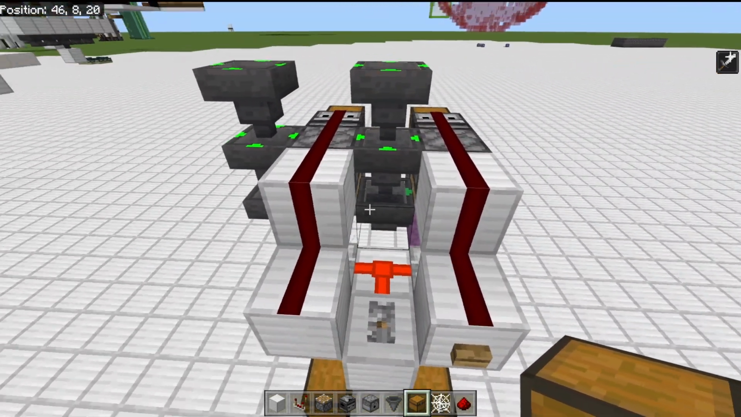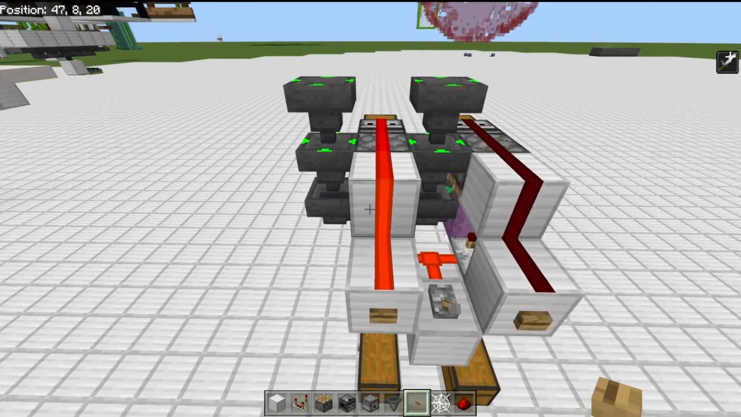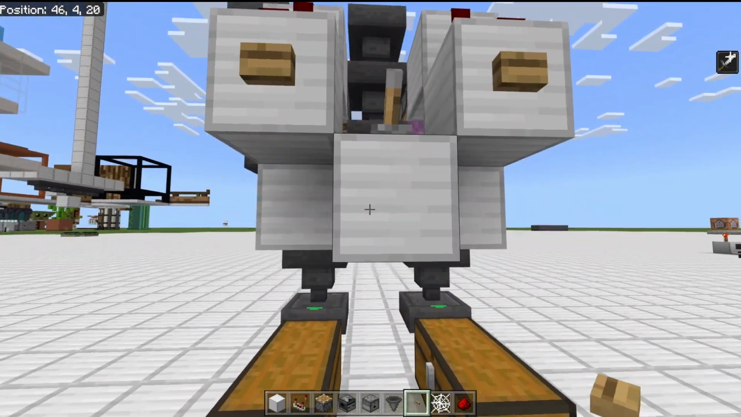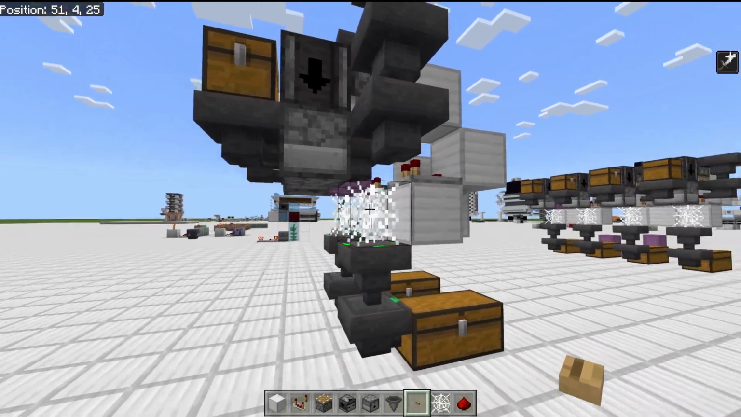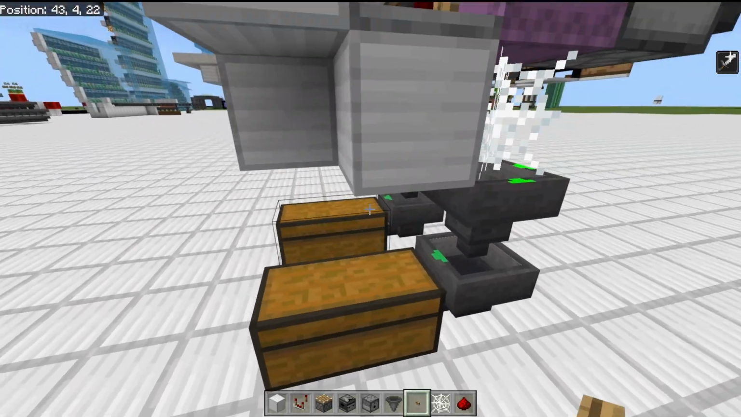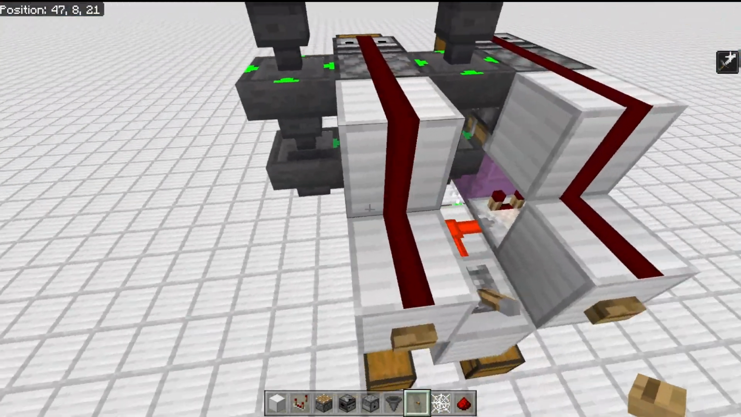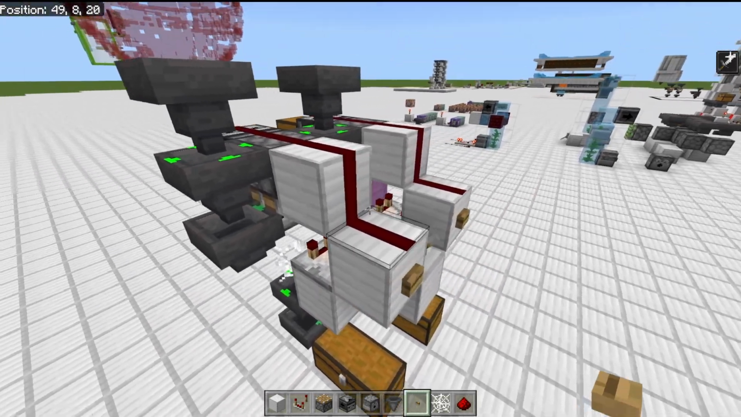And now you've got 2 of these side by side. Make sure to put your button in here so that you can manually fire off the system as you need to. And just like that, we have 2 of these. Anything that ends up inside this shulker box here will always end up inside this chest, and vice versa on this side. And to continue this pattern out, you can do this the same way again.